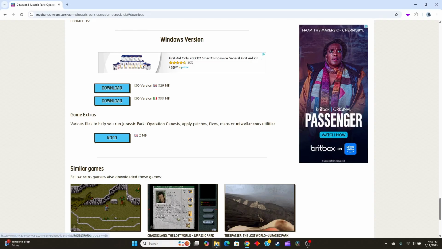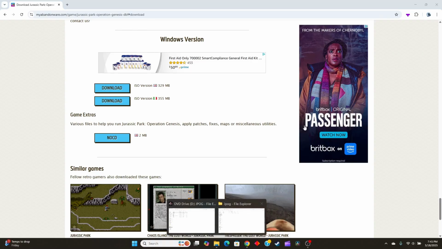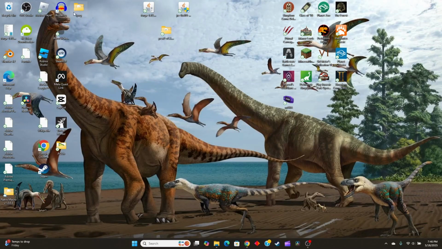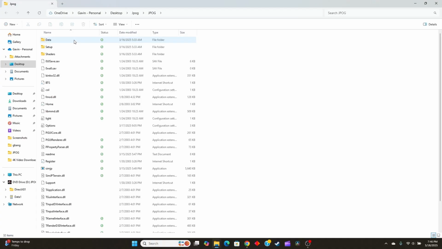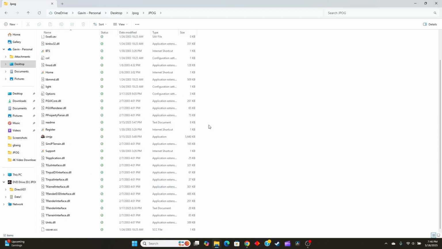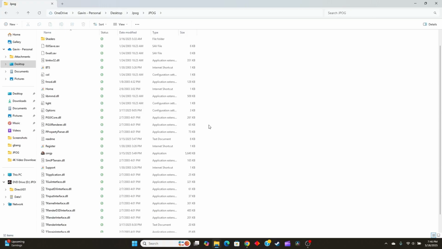So now you want to download nocd, and once it's downloaded, extract that, and then it should say simjp.exe. Now take that simjp.exe and open this folder with uppercase JPOG, and now just drop that simjp.exe in this. Once you do that, it's going to ask you if you want to replace, and it's going to replace this. And now you should be able to run the game.